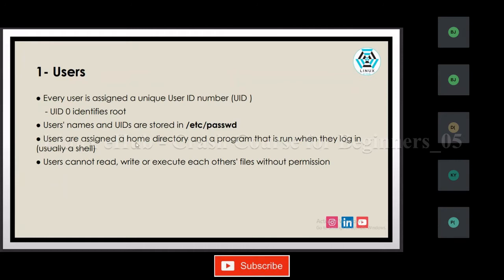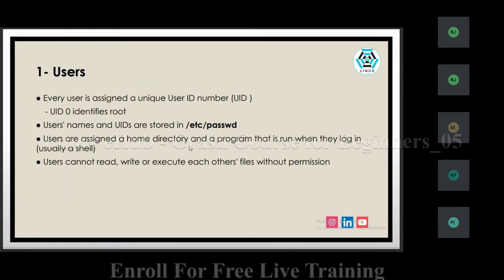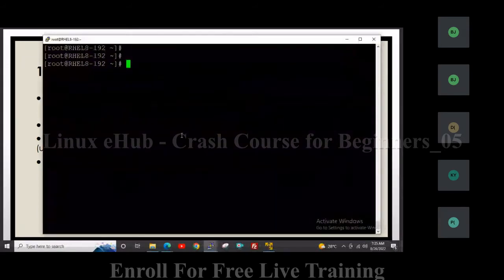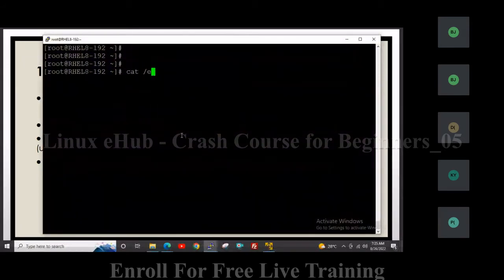Users are assigned a home directory and a program that is run when they log in, usually a shell. Users cannot read, write, or execute each other's files without permission. That means the documents or files located in a user's home directory are not accessible by the other users. So let me show you cat /etc/passwd. Cat is the command to list the contents of a file.